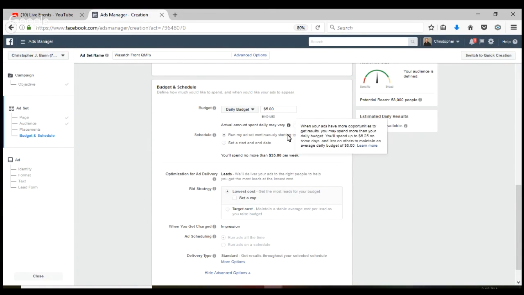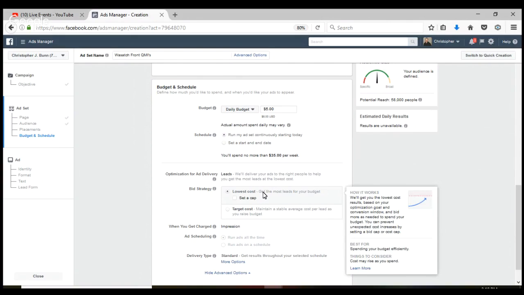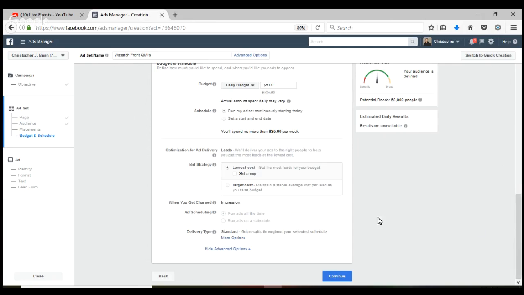So you want to run your ads continuously. Let them go ahead and do lowest cost. Leave these as they are. And now let's move on. Delivery type, impression, all these things you want to just leave as they are. Let's make an ad.